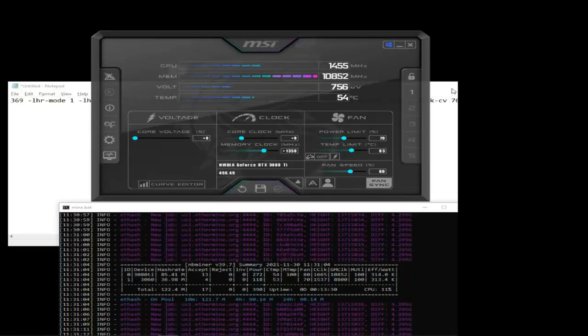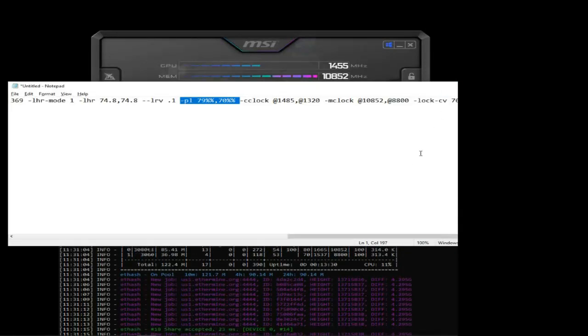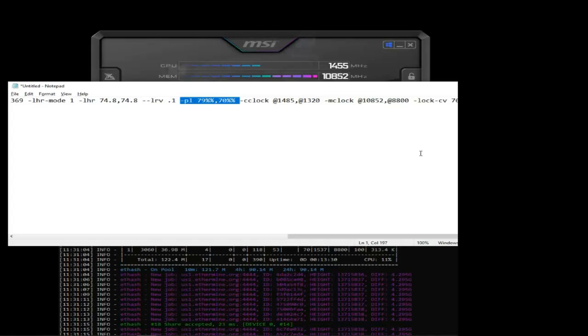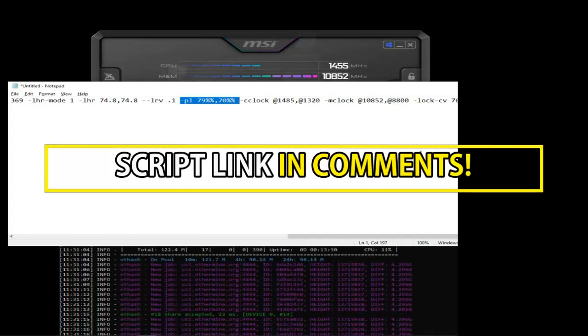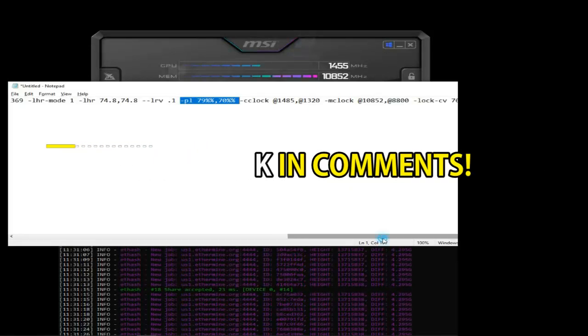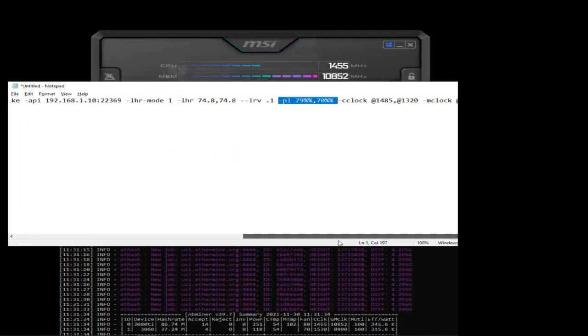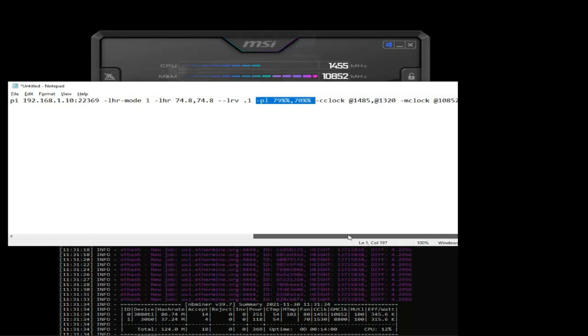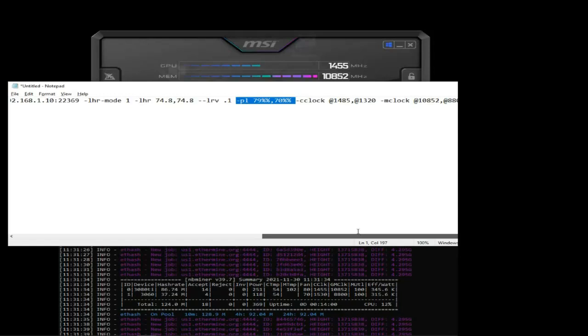So let's go back into the command line for the newest version. Now you will have to use the newest version to lock in your clock rates, memory clock, power, all that on your card. And I prefer to do this. And you do have to run the script as an administrator in Windows.